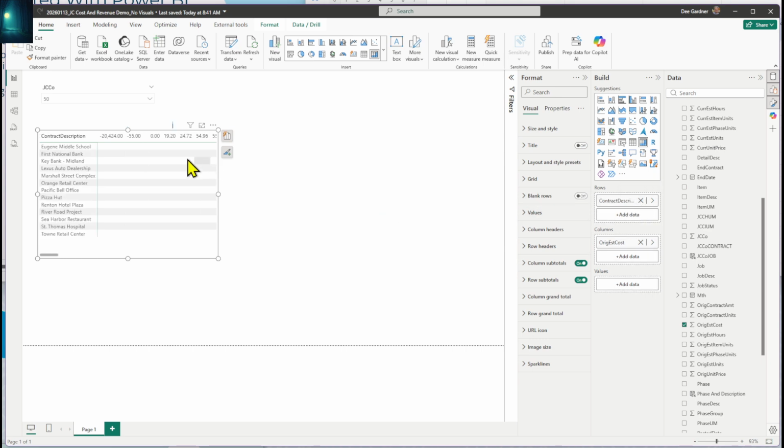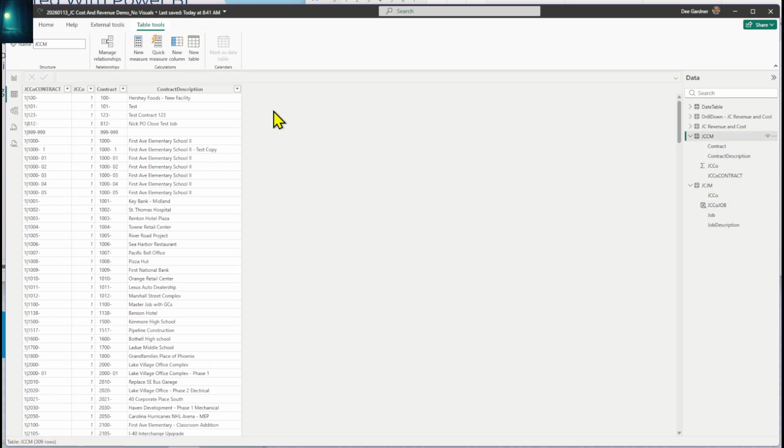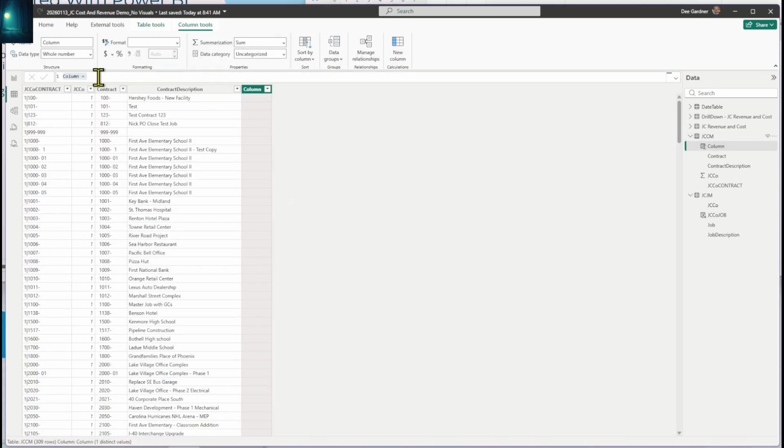So if we do this, we're just going to get the contract descriptions. So here it would be helpful if we had the contract and the contract description together. So we'll click on this. We can make a new column, and then we can just call this contract combined, and you can leave spaces in there. It's not a big deal.